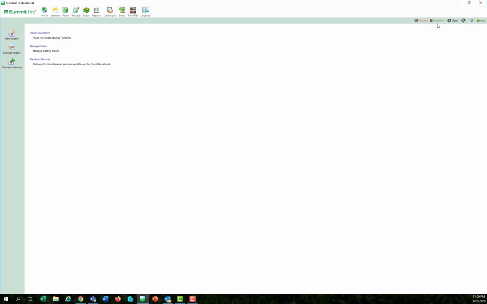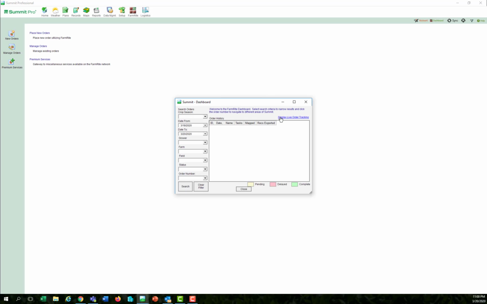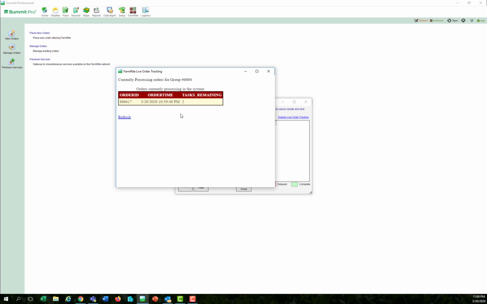Then you can come up here to this dashboard in the right top corner, and as this pulls up, if you hit the blue text that says Display Live Order Tracking, this will show you where you are on the server as far as getting these recommendations processed. Now, I was a little slow. It's already down to 2. If I hit the refresh button, it's down to 1.